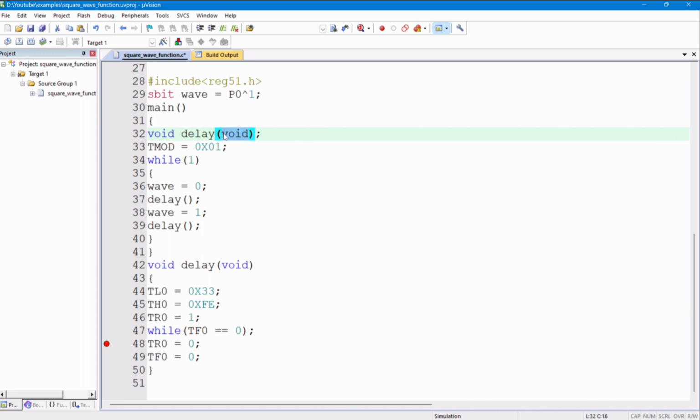This void means this function is not going to accept any argument. I'm going to explain one session in which I'm going to pass arguments. So in that session we will cover how to pass arguments. I have written void here because I am not going to pass any argument here. And this void means this function is not going to return any value.